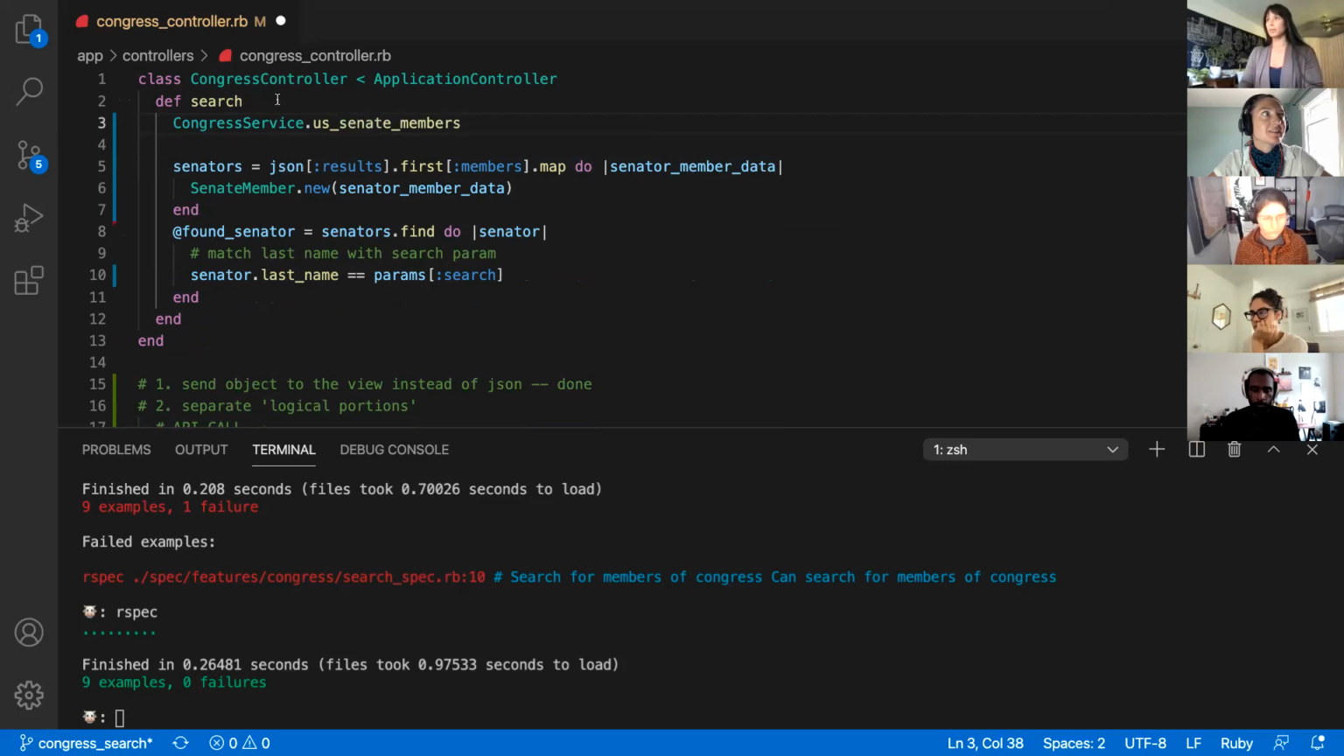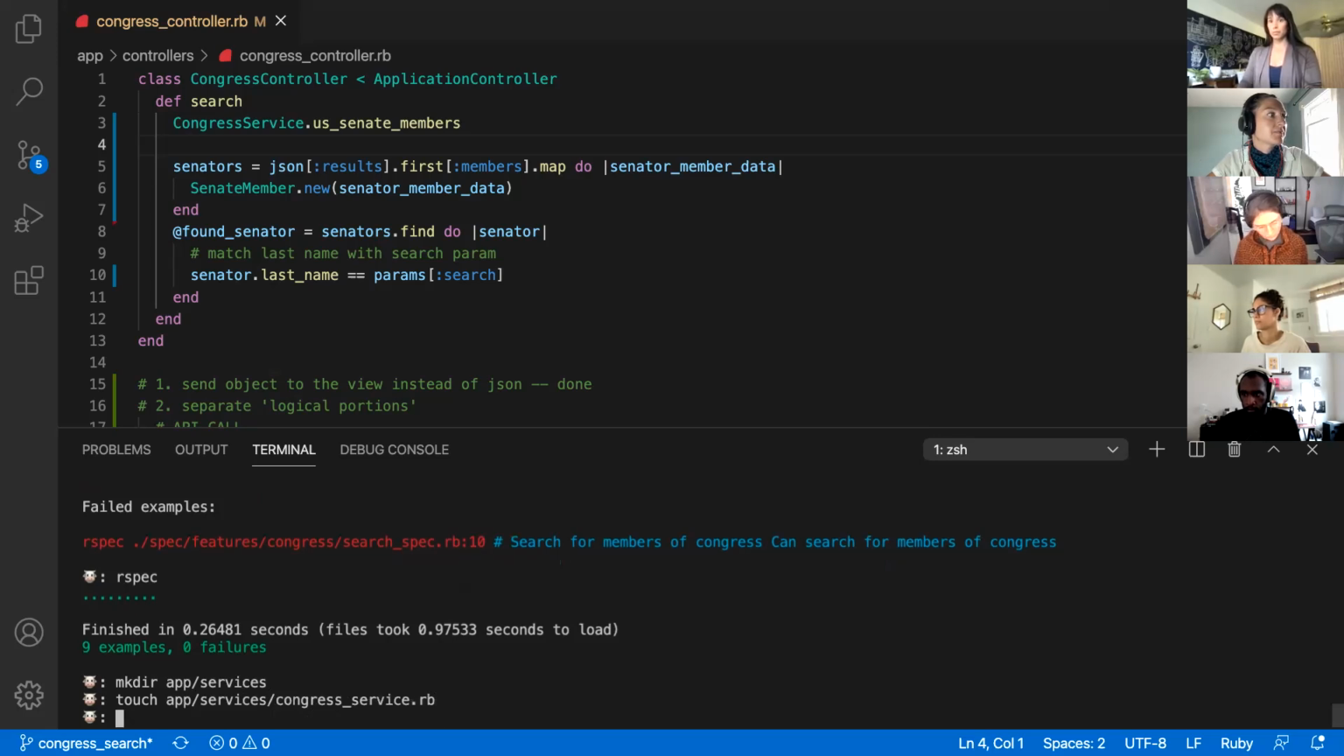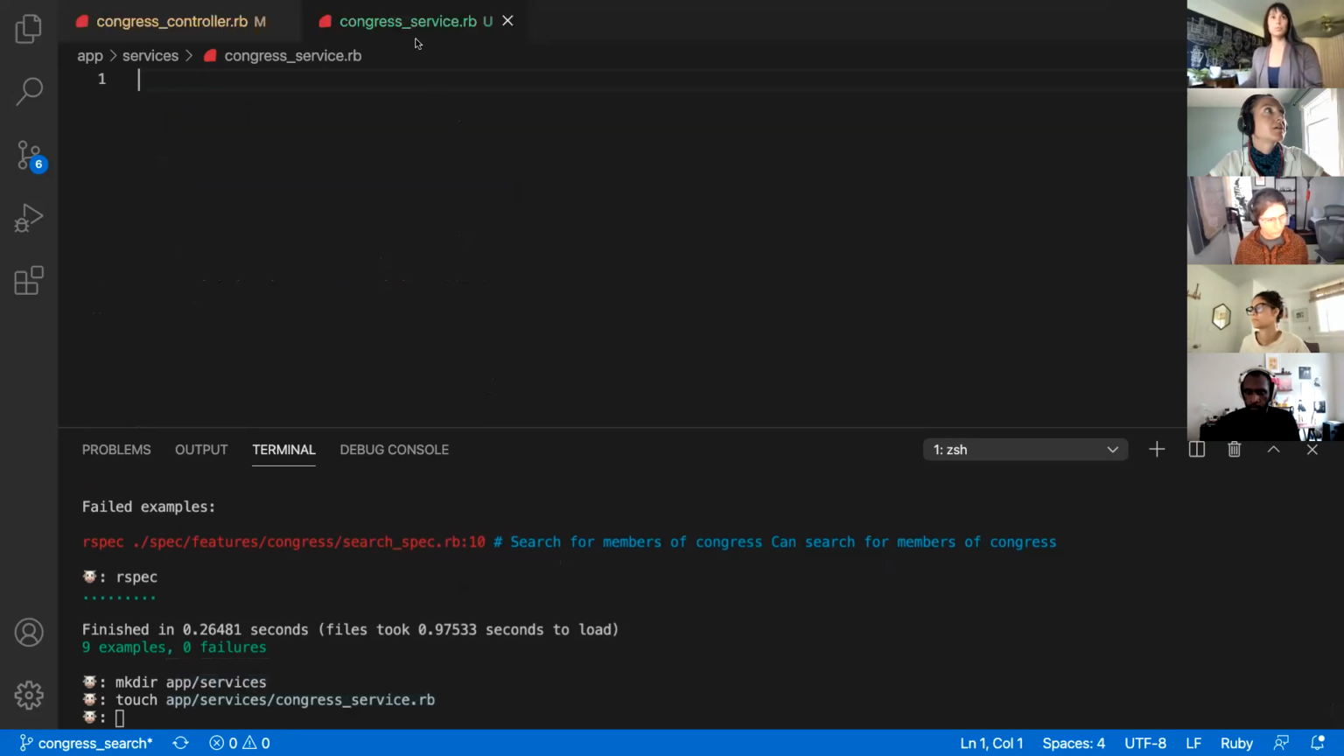I don't necessarily need to initialize Congress service. I just want to pull this code somewhere else into another class. So I'm going to make it into a class method. And let's make a directory for services. And let's go ahead and touch congress_service.rb. Let's open it up over here.